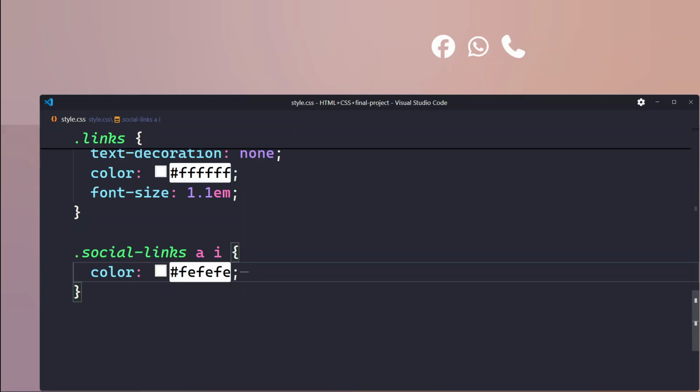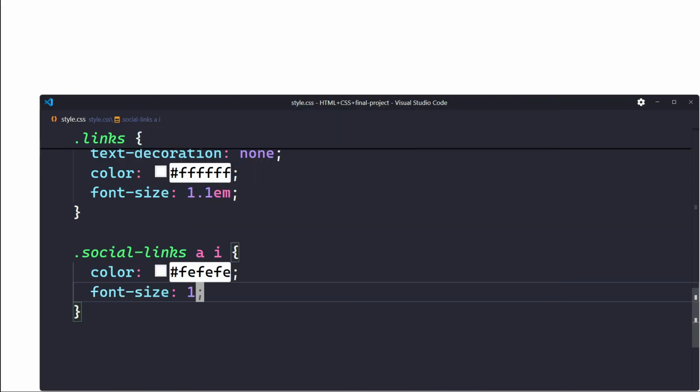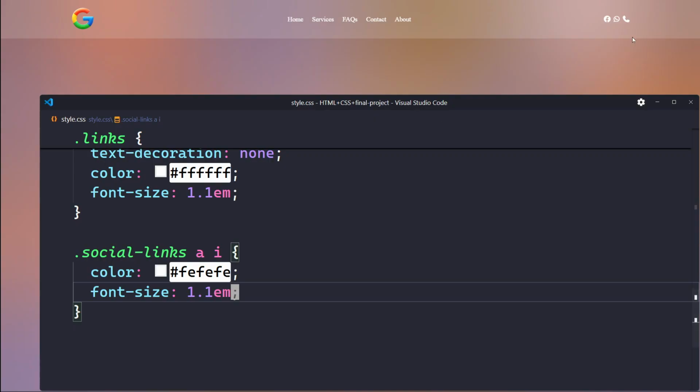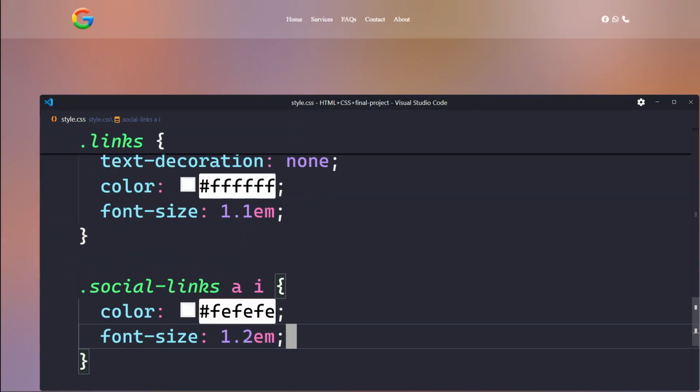So good. The next thing you want to do now is to actually increase the size by using the font size. The default is 1 em. Let me see how this looks. It doesn't have to be too big, and that's fine, by the way. Or if you want to increase it more, you can actually do that. I'll just give it 1.2 em in this case.